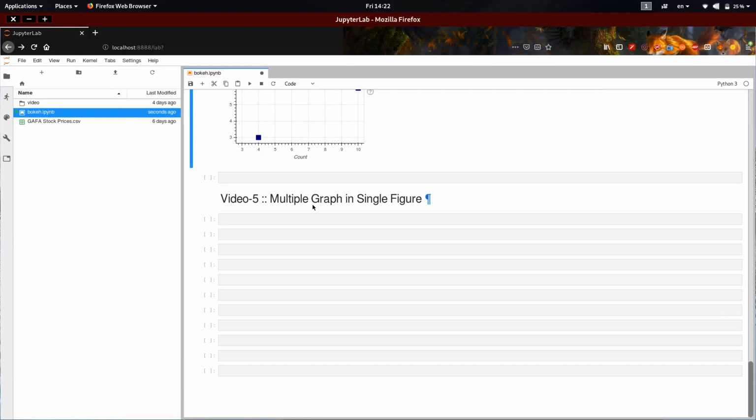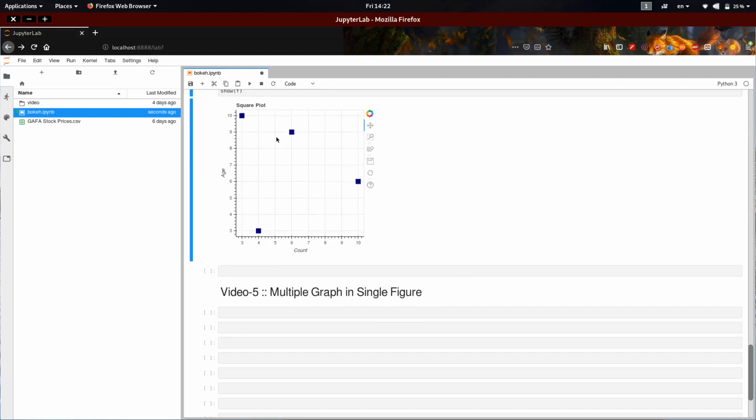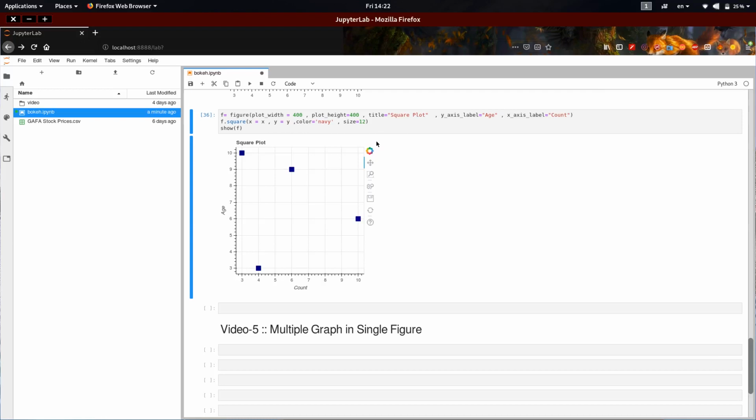In this video, we are going to see how to plot two, three or more graphs in a single figure. A figure is this one. This plot height is 400, and the width is again 400. So we can plot many graphs in a single figure. Let us see in this video how to plot those types of things in Bokeh Python.